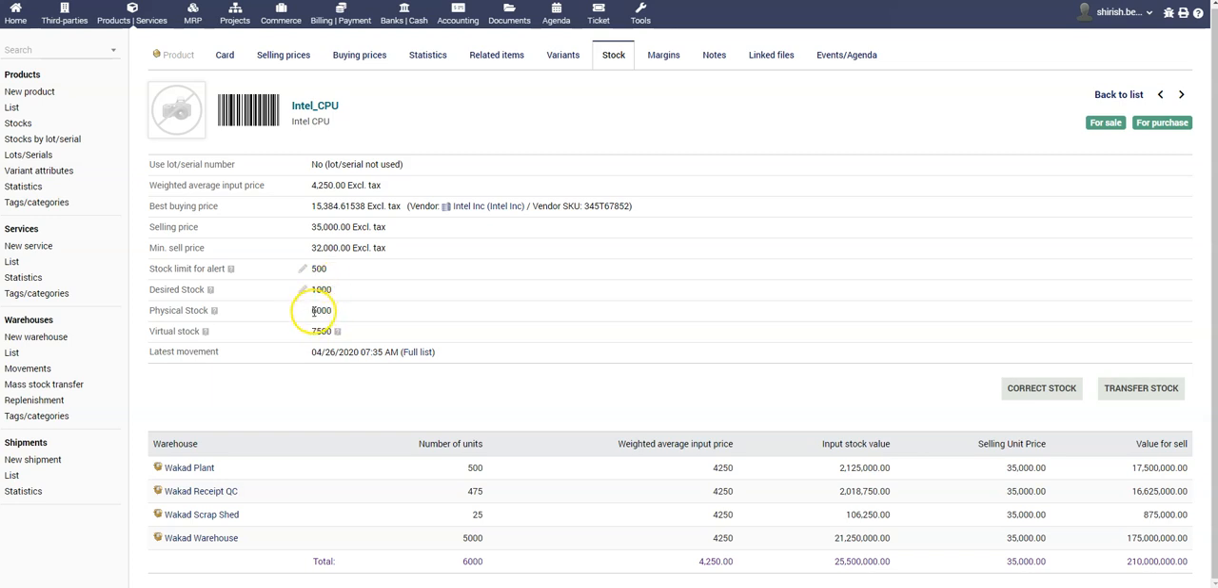This particular physical stock is automatically calculated. Nobody has to enter that. You can see over here that there are options where you can correct the stock. So if you do some kind of an inventory count or audit and you want to adjust your stock, you can adjust that particular stock. You can transfer the stock over here.